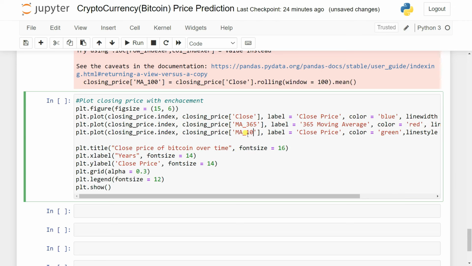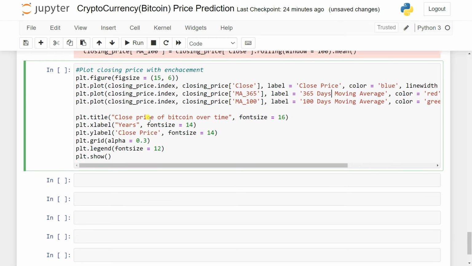It should be the 100, and we can copy this out and paste it here, and this is for 100 days. And now let's also make some changes on the closing price with the moving average. It should be here, and it should be the price.